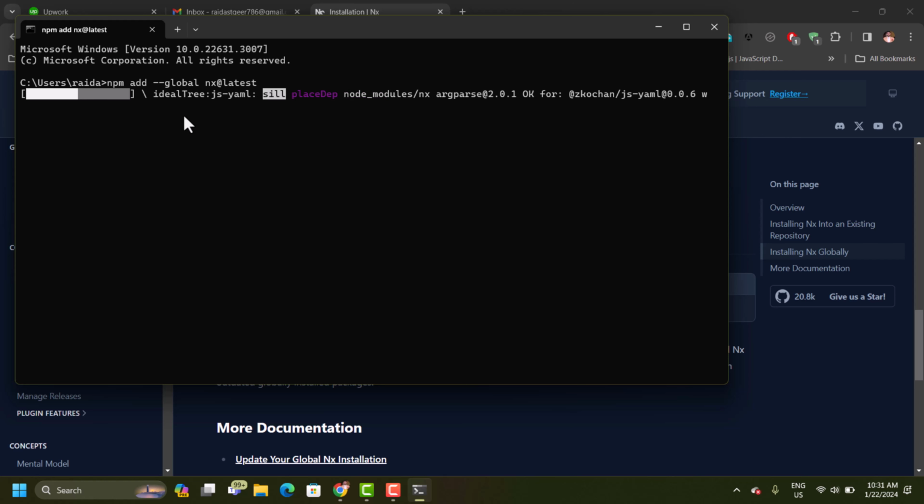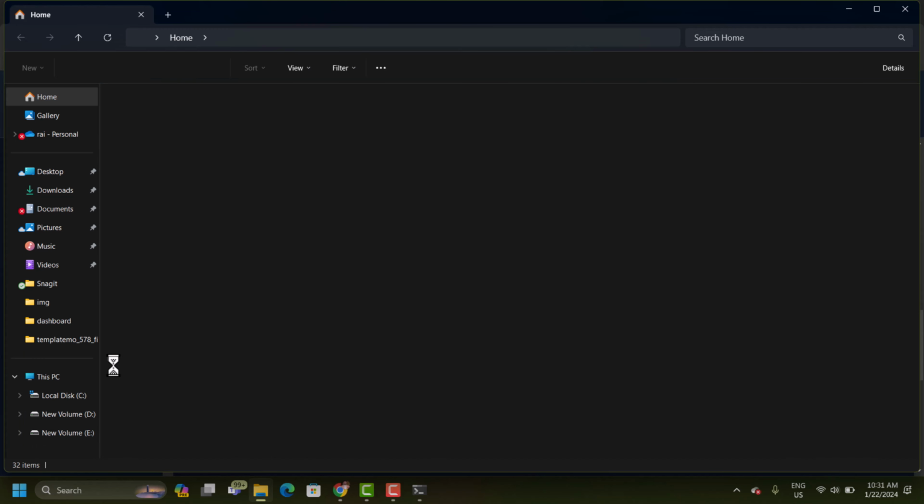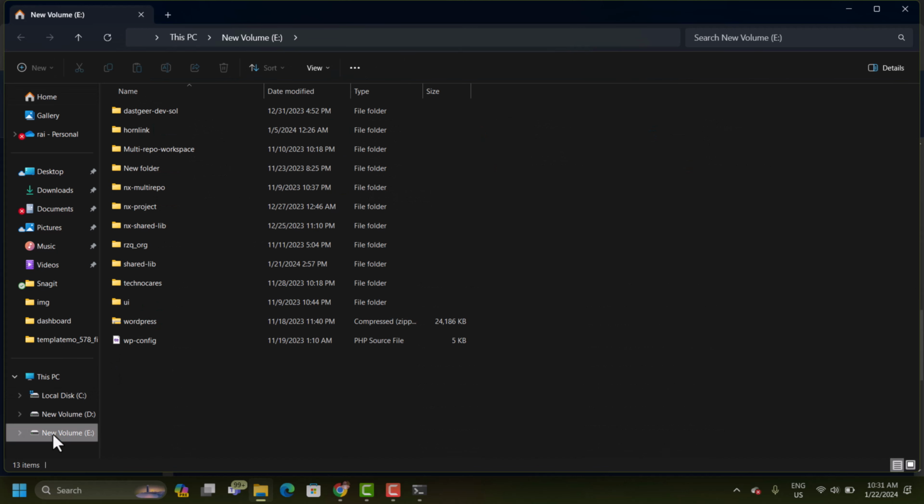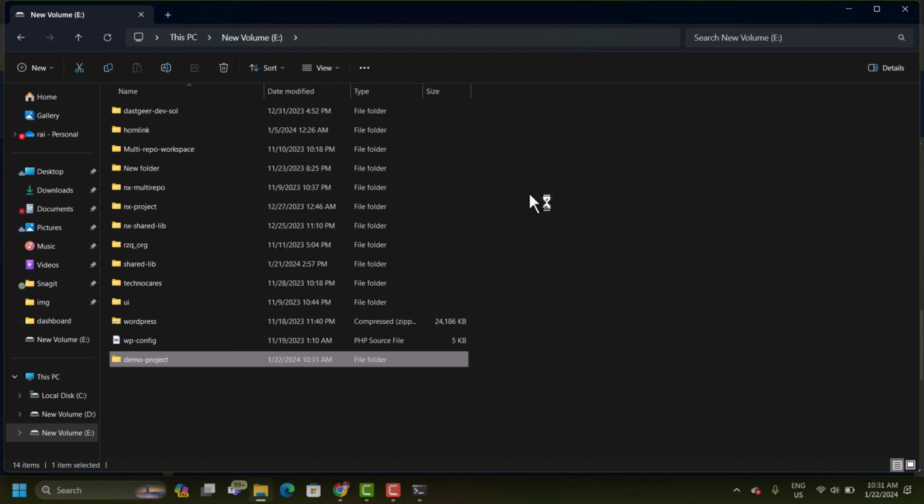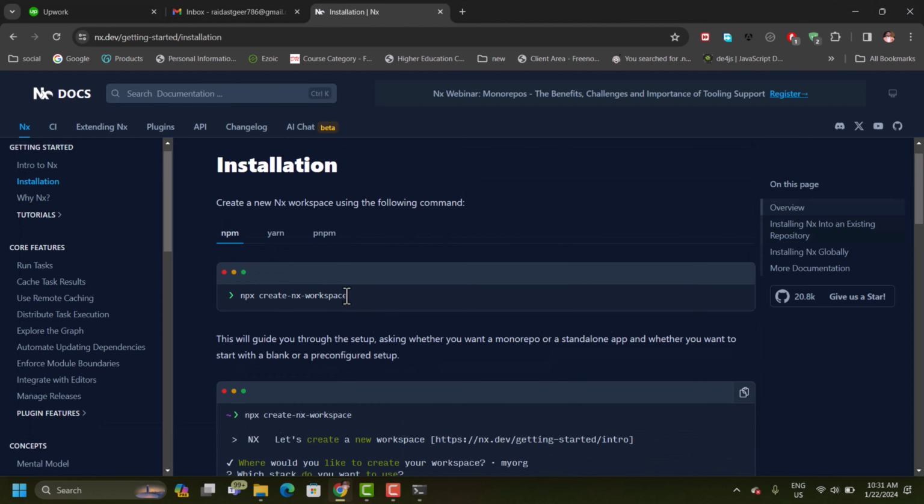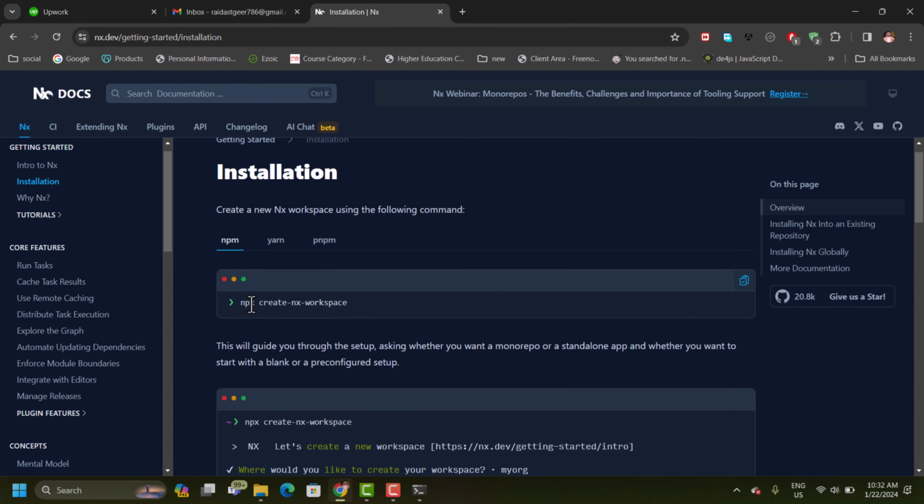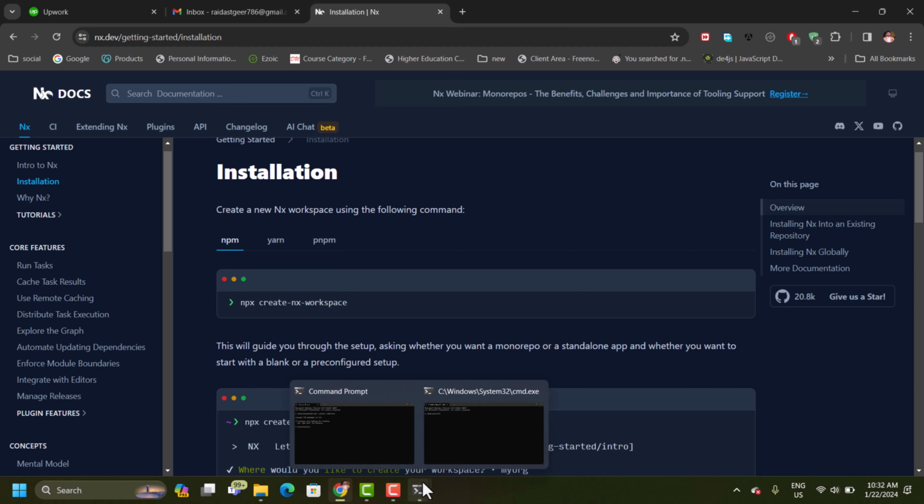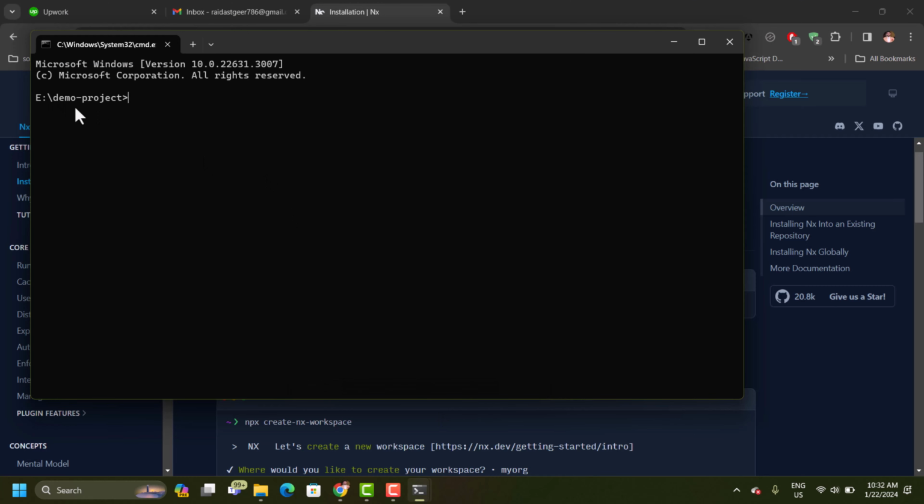For that, you need to create a new folder where you want to create your workspace. I'm creating a new folder with the name of demo project. Hit enter. Open your CMD inside this folder. Copy this command. This command will create an Nx workspace. This is our demo project, this is a folder.